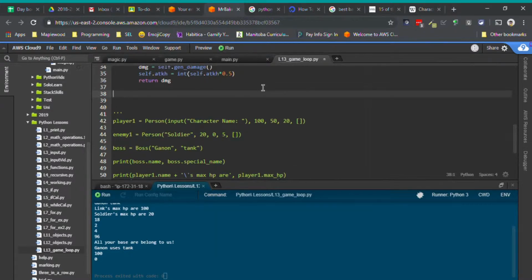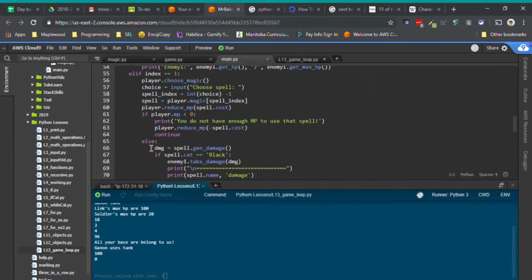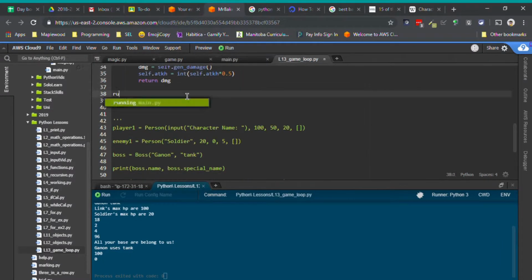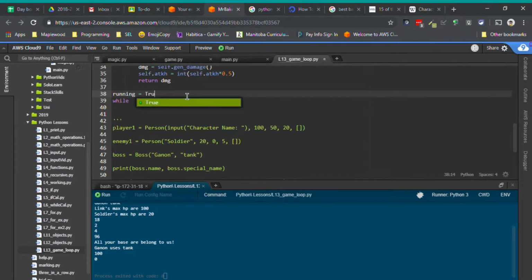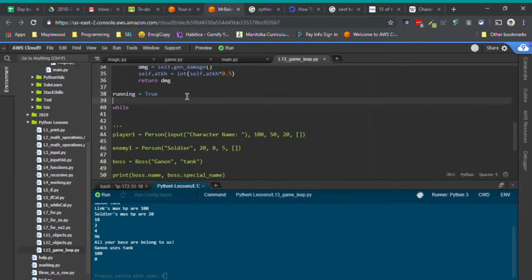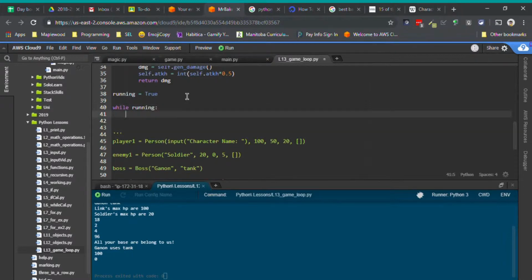So just while, just making a nice little state for our game. Call it running equals true. So while running is true, while we're running, we're going to do something. First of all, we will get in our character's name because we were gonna.